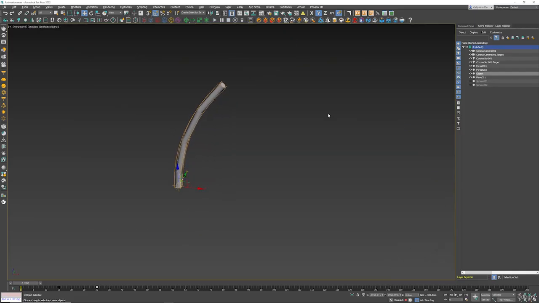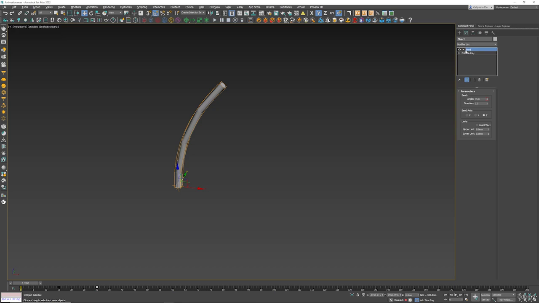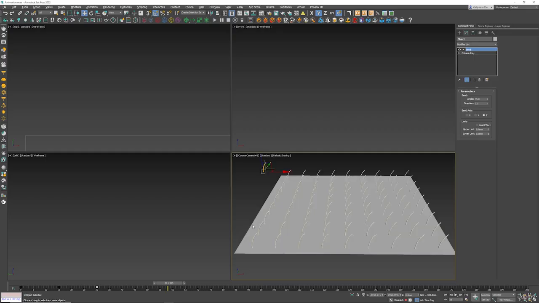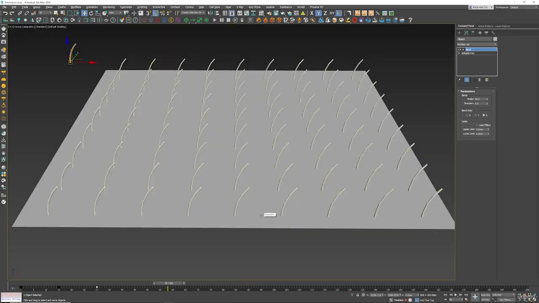So I've already animated it just using a very simple bend modifier. So if I scrub the timeline, you can see that for 30 frames, the animation just bends from one point to the other. After that, the animation ends. So let's go into our camera mode and have a look.